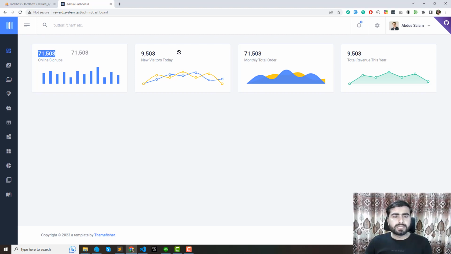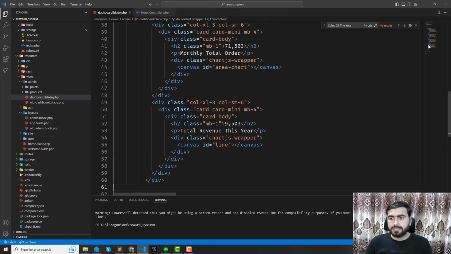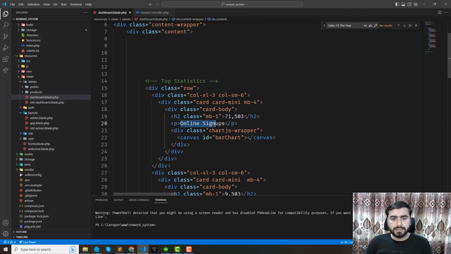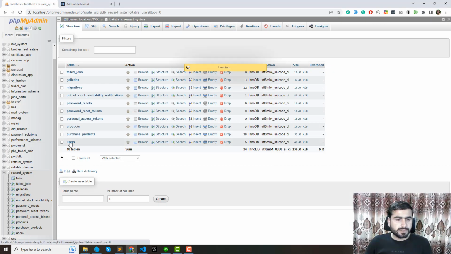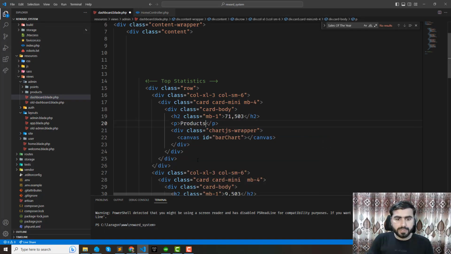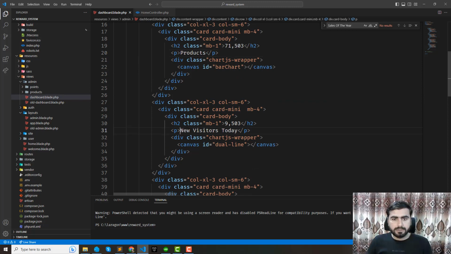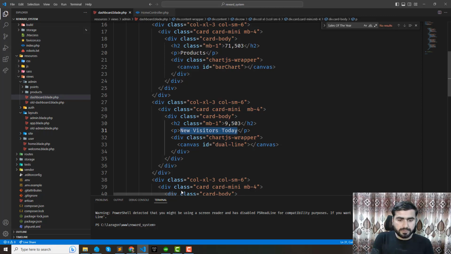Okay, now I want to update these figures, right? I'm going to pass this through the dashboard, right? So close this one and here I want to display the... I think I need to display what, so let's go here. We can display the products count here, so simply display the products, right? And then here I want to display the purchased products, right?